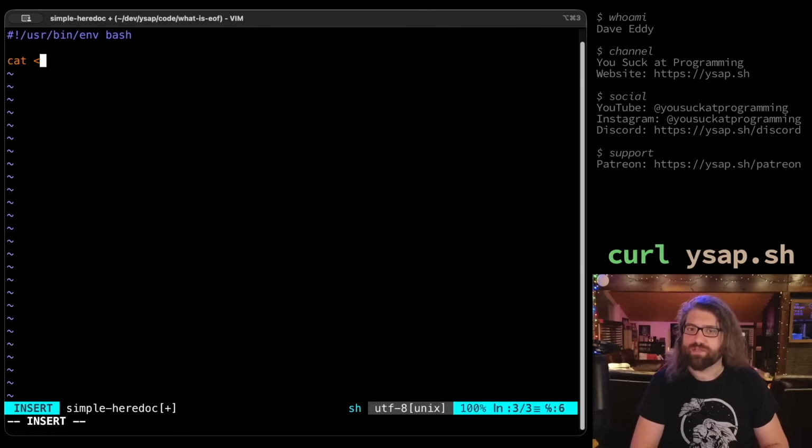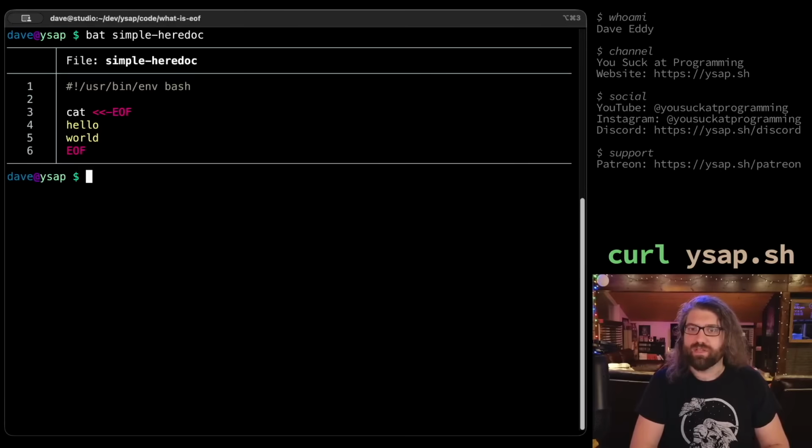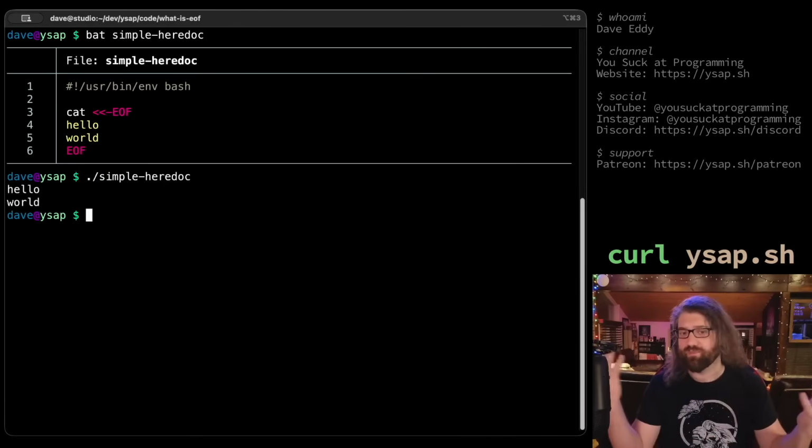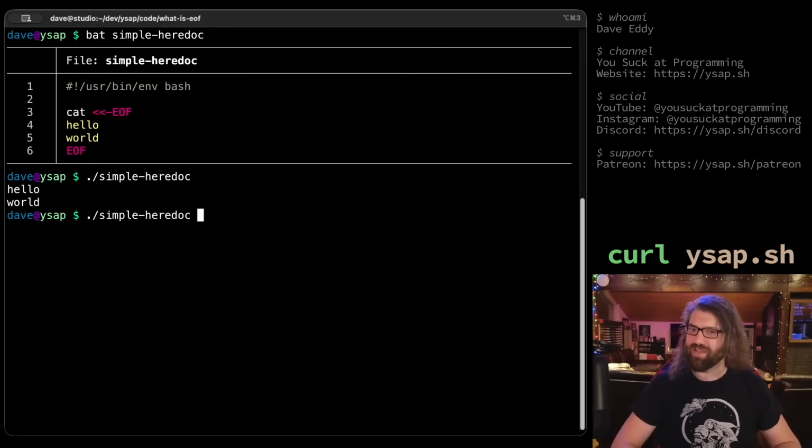You may have seen code like this, right? Cat EOF hello world, and then EOF down here. Looks very simple. You look at that code, you run simple here doc, and it prints hello world. What actually happens is that it invokes the cat program, which reads from standard in and writes to standard out, and bash recognizes this as a here doc, and bash reads everything from this marker all the way until it sees this marker again down here.